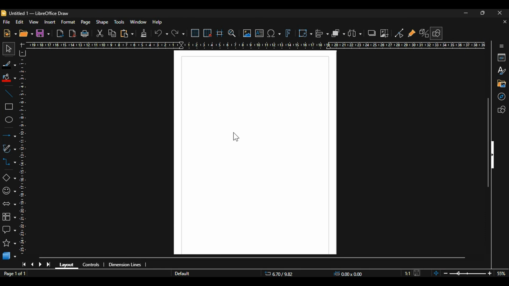This is a great way to make your workspace look cleaner and focus more on the actual content of your design. If you want to bring the grid back later, just follow the same steps and check Display Grid again.